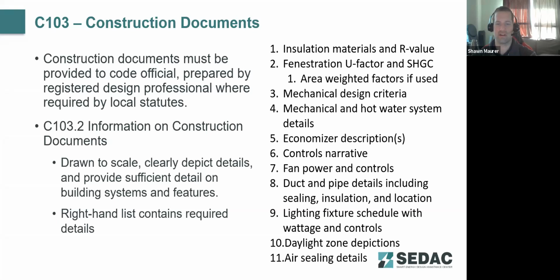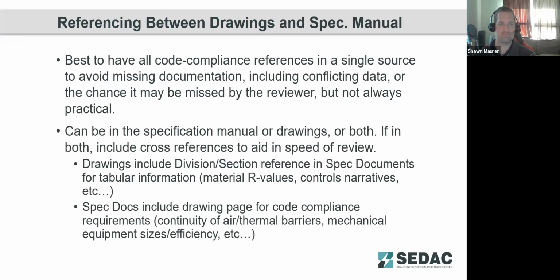Mechanical design criteria, including equipment sizing, load calculations, mechanical and hot water system details, economizer descriptions, control narratives for those systems, fan power and controls, duct and pipe details, including duct sealing, insulation, and location, lighting fixture schedule with wattage and controls, daylighting zone depictions, and air sealing details. These details can be in multiple places in your drawing sets and your specification manuals.